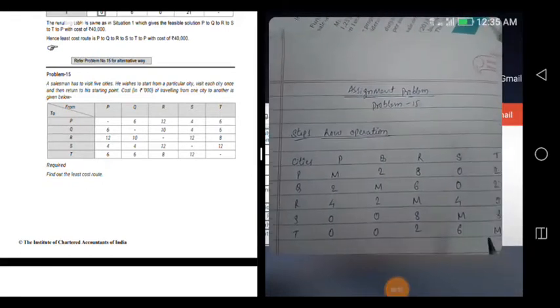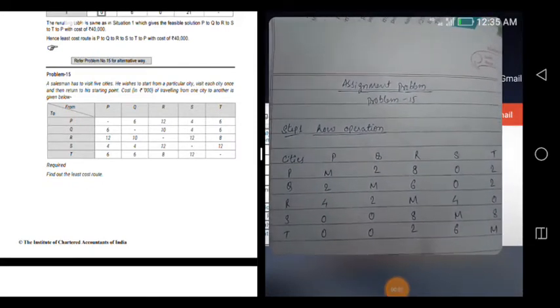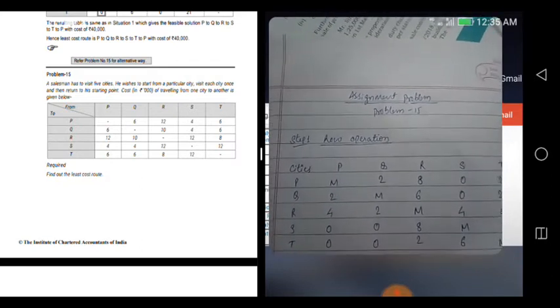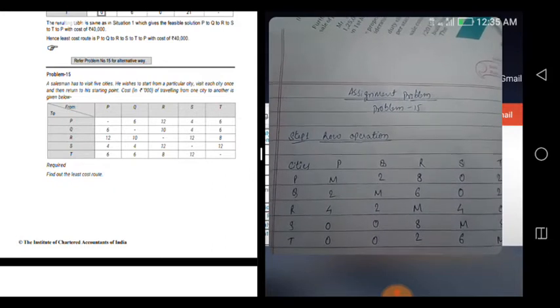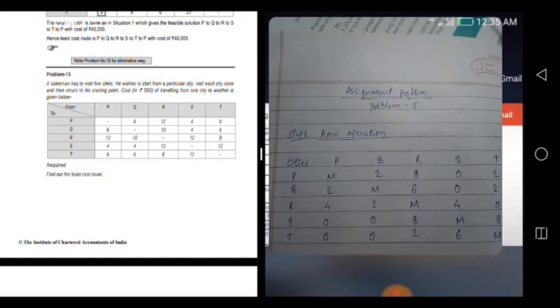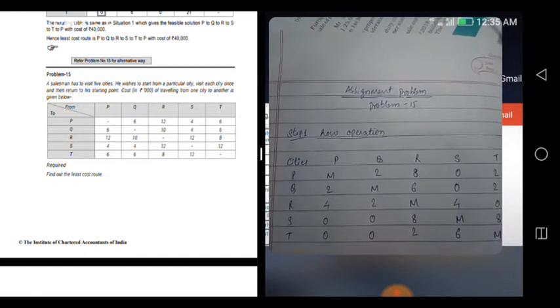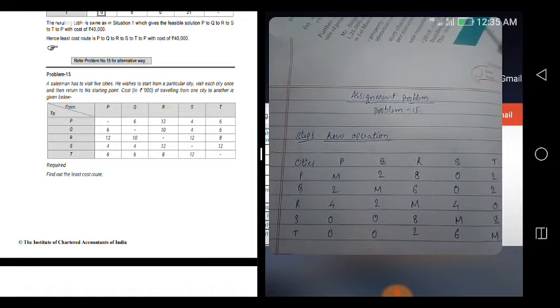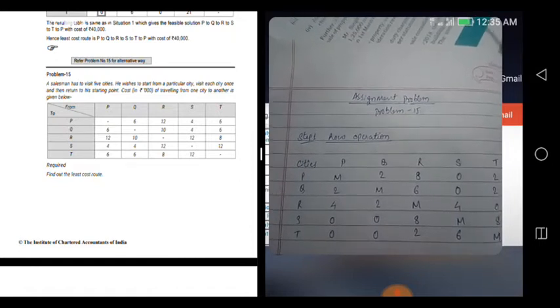Okay, so problem number 15 of assignment practice manual. A salesman has to visit 5 cities. He wishes to start from a particular city, visit each city once, and then return to his starting point. That is the basic requirement of this question: he is going to start from one city and come back to the same city after traveling all the other cities.